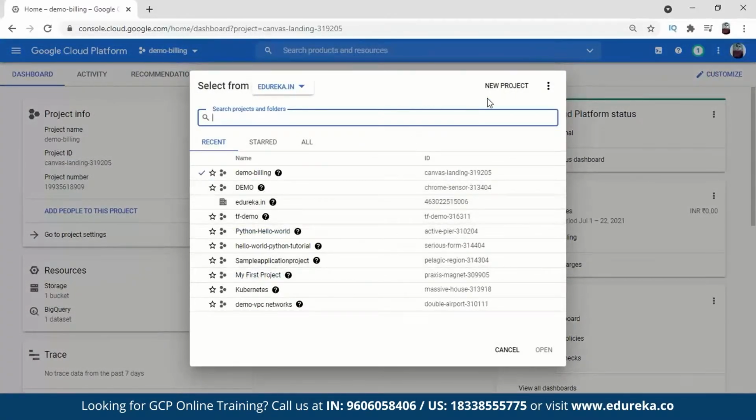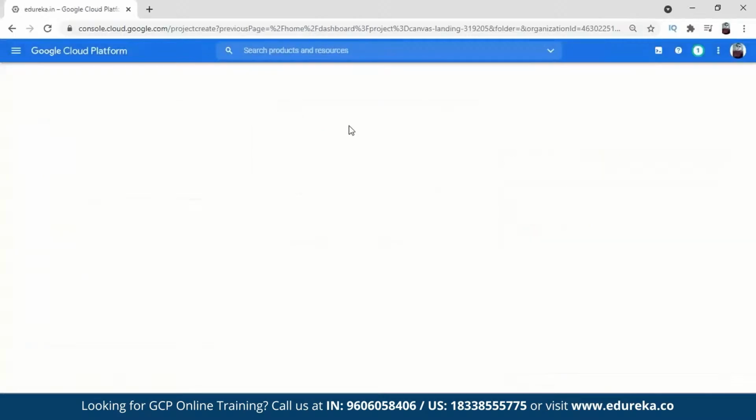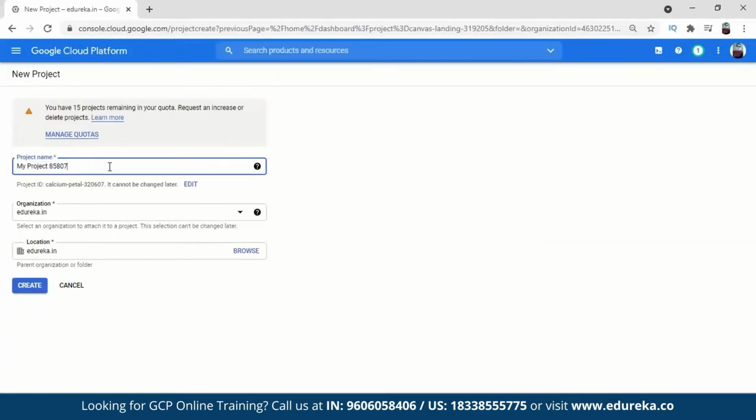You can also go and create a new project from here. Just give the project name. You can give it something like my project test. You can see the project ID is getting created with the name and then this number. It cannot be changed later.